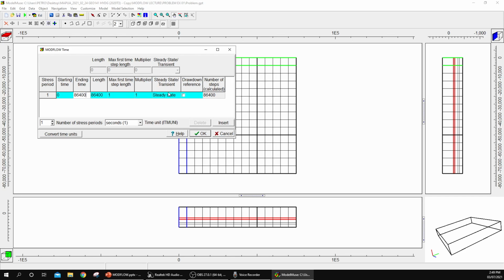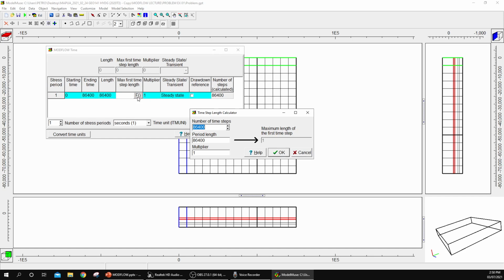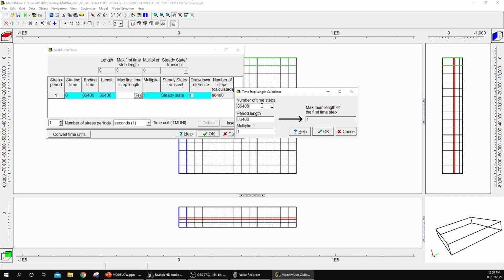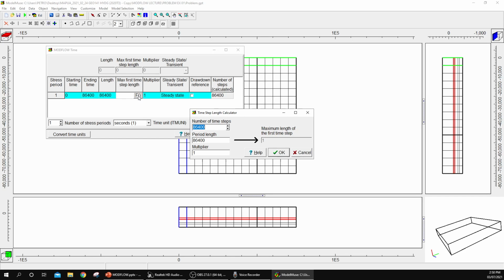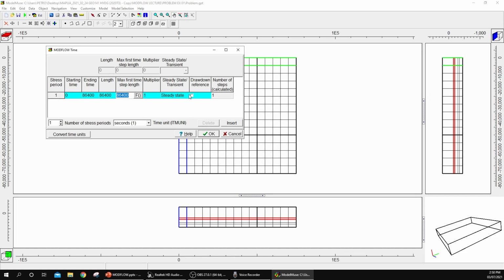So that's a lot. I mean, hydrogeologically speaking, for a 1 day simulation, thousands of steps is a lot, and that will also kill your computer. So you can set that to just one time step. Just click this F button, set the number of time steps to 1, and leave the period length and the multiplier alone, so that you get a number of steps equal to 1.